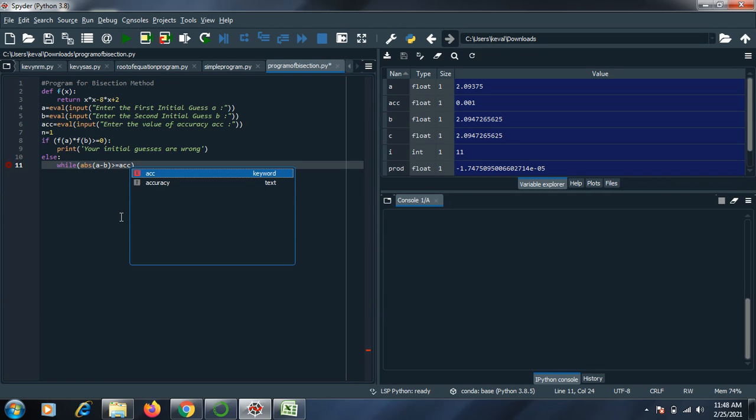So why am I writing greater than here? Because if I write lesser than, it will stop the program, since it is going to satisfy the condition. So if we want to run the program, we must write it as greater than or equal to accuracy.